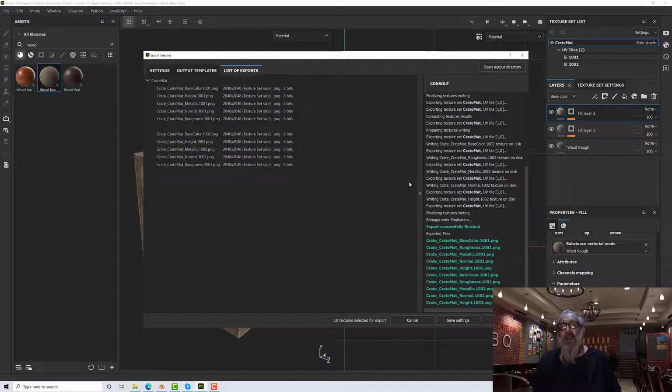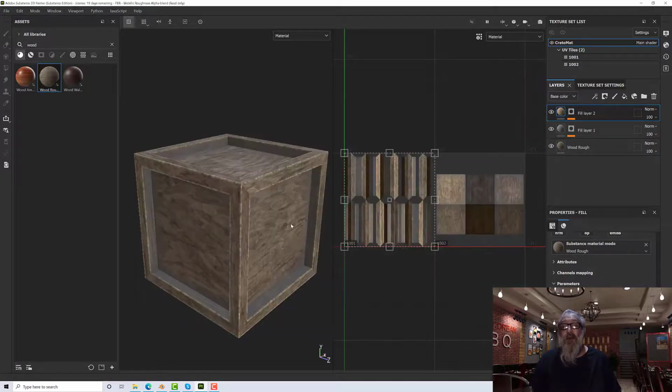Okay, so now we've got our model painted and we've got our maps exported, and what we need to do is be able to set them up in Blender, of course. So we'll do that in the next section and I'll talk to you then.